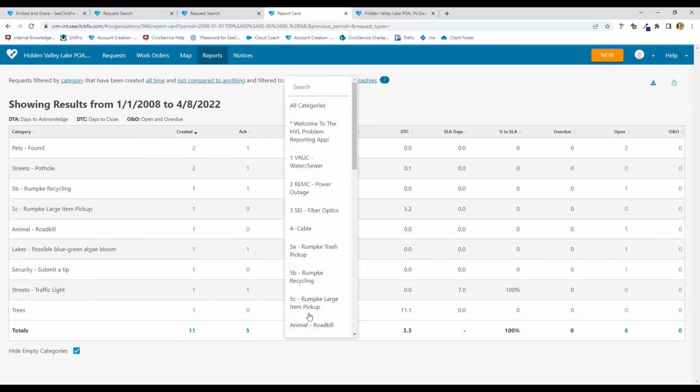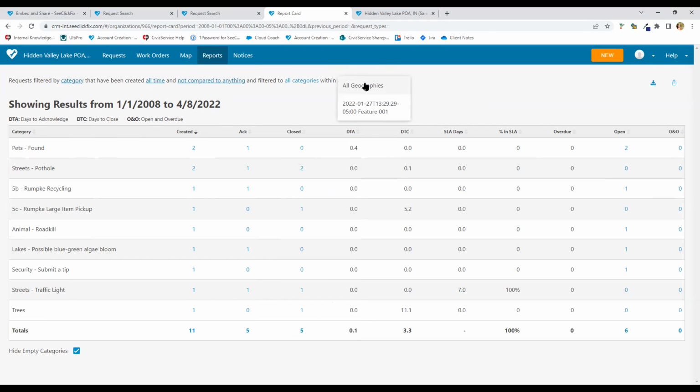We can change it to specific categories. So if you wanted to send out a report specifically to Rumpke, then you could change it just to all of your trash ones, or maybe you want to send one out that's specific to anything relating to the algae bloom in the lake, then you can change it to a specific category. And then geographies, you have one geography in here, so we don't need to worry about that one.